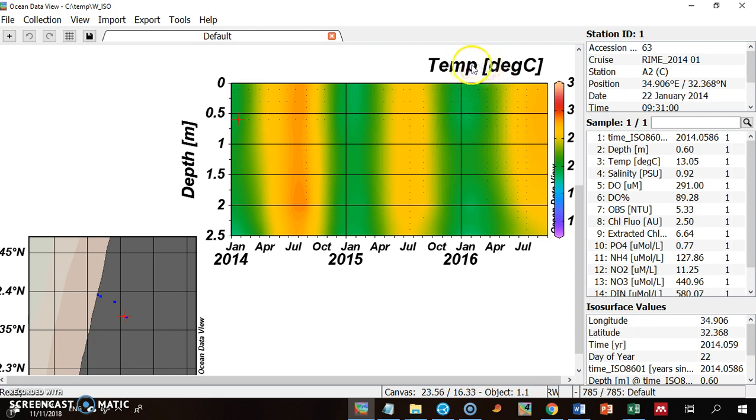and I change it to temperature, and it's easy to see now the annual cycle of temperature. Those are the dates, that's the depth, and this is the temperature. And actually we're done. Thank you.